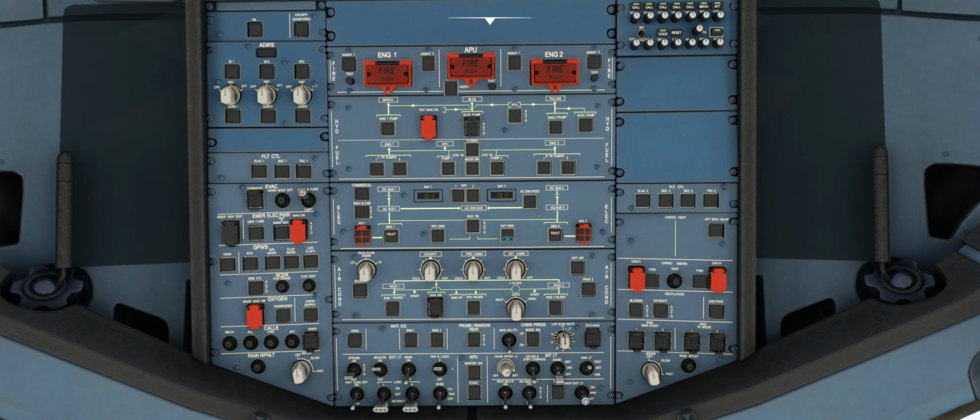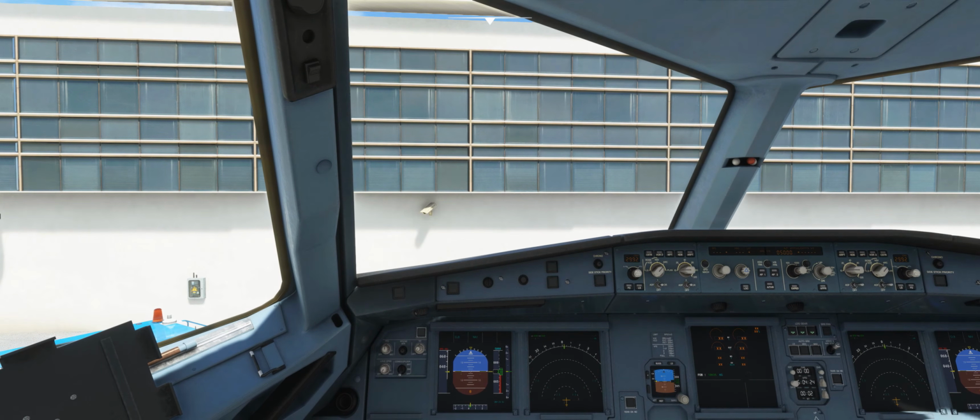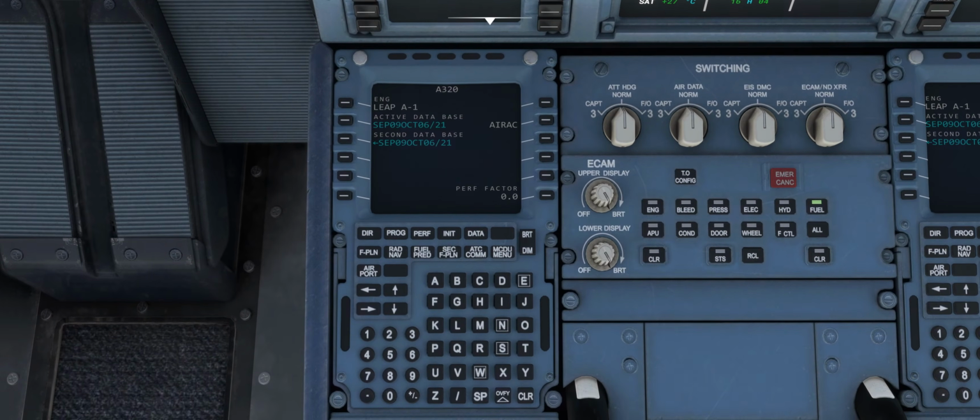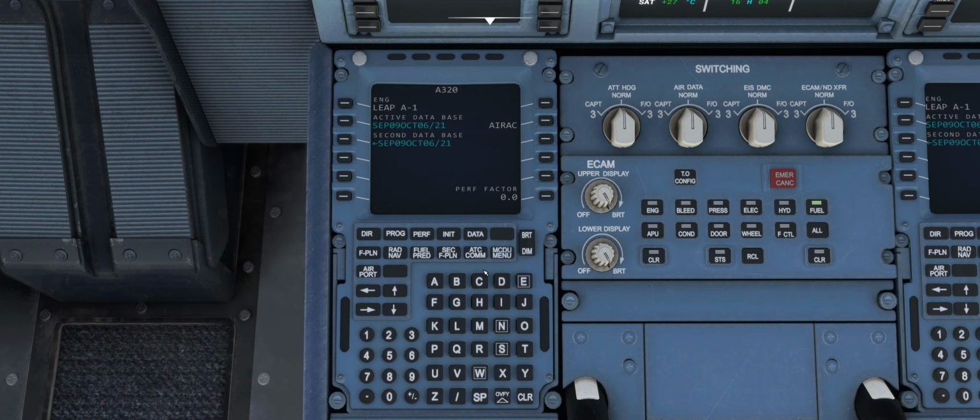And then we can go to the flight computer. So everything is set. I like to use SimBrief as my flight planning tool for Flight Simulator and X-Plane. And today we're going to load a basic flight plan from Myrtle Beach to Charleston.